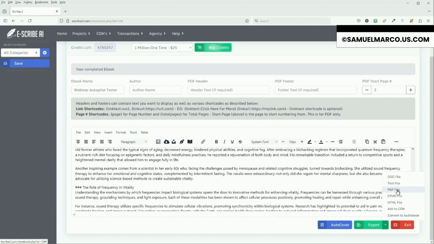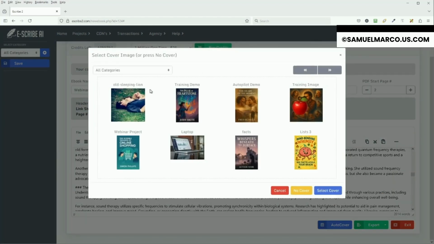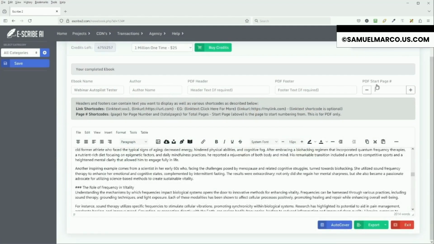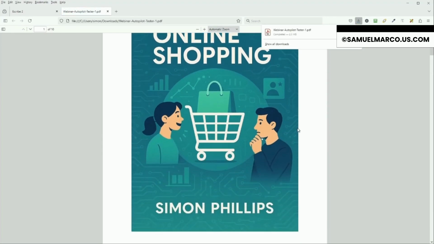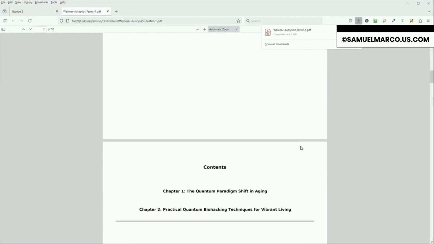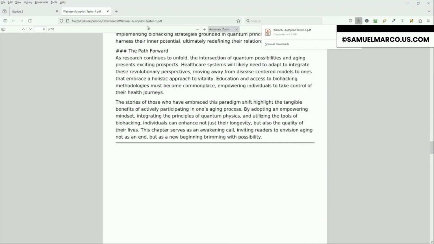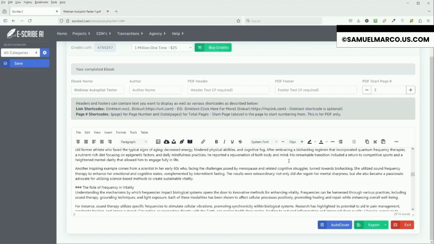Now, if I select PDF file, you'll see it's asking me if I want a cover. I can select no cover, of course. But I'm going to use that, let me see which one. Let's use, I don't know, that one there, The Invisible Triggers of Online Shopping, just for the sake of doing that. It's created the file, and there we go, it's loaded it for me. And there's the book that we created before. So that's how we create an ebook and how we get it to a PDF.